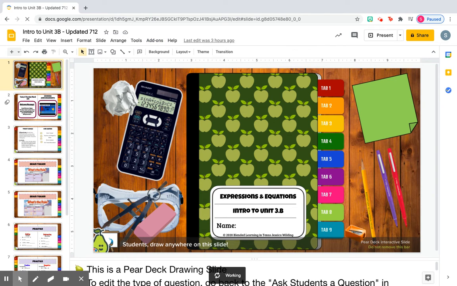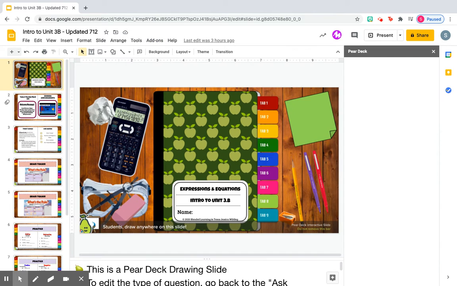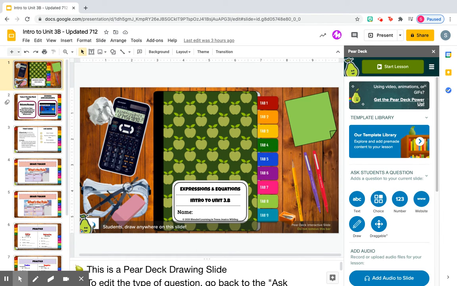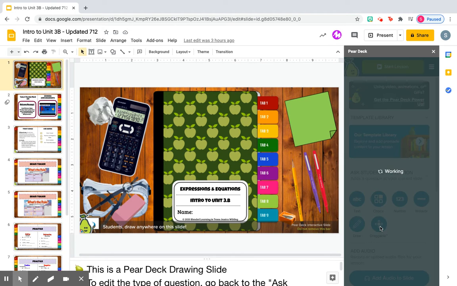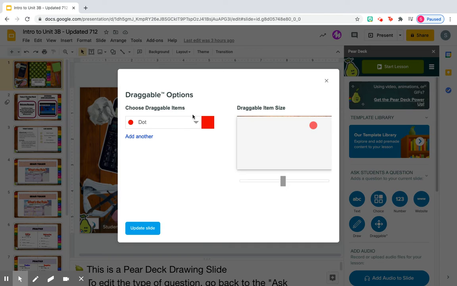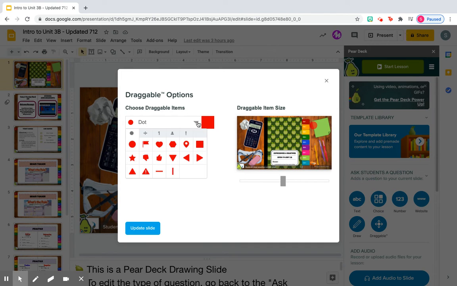Once I click Open, it will bring up this bar over here. Now, the cool thing with Peardeck is that you can create your own manipulatives, but they also give them to you. So for example, you can create draggable items. And these draggable items, as it is loading, you can have be dots so that students can move them on the screen. You can have symbols so they can create expressions. You can even do little people, exclamation points, all different kinds.